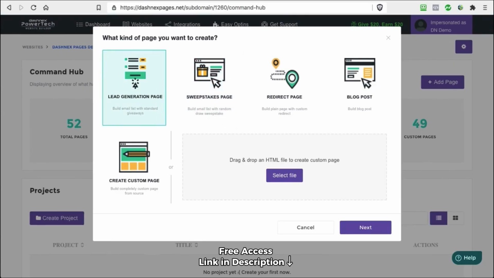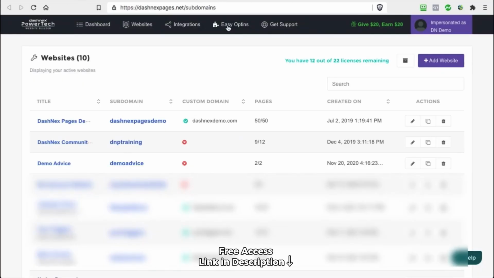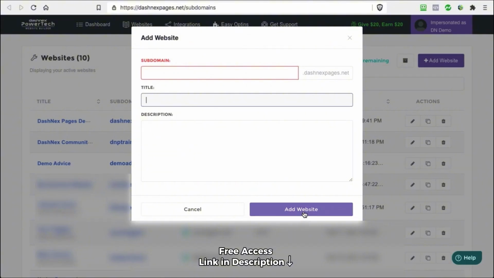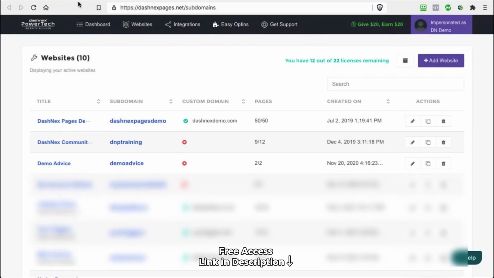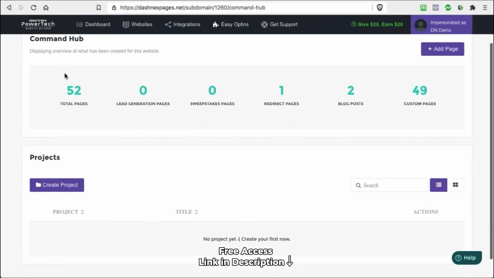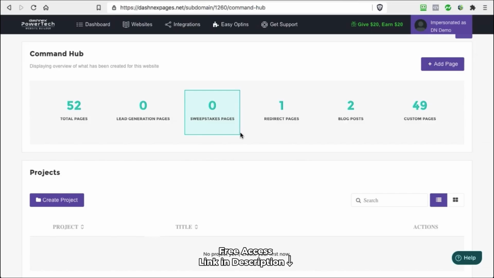Now, launching a website on Dashnix PowerTech Website Builder is as simple as going to websites, adding add website here, and just providing the name for your site, providing a title, clicking add a website, and your website will be launched with all the functionality ready out of the box. And once your website is ready, you'll be taken to the command hub where you have access to everything.